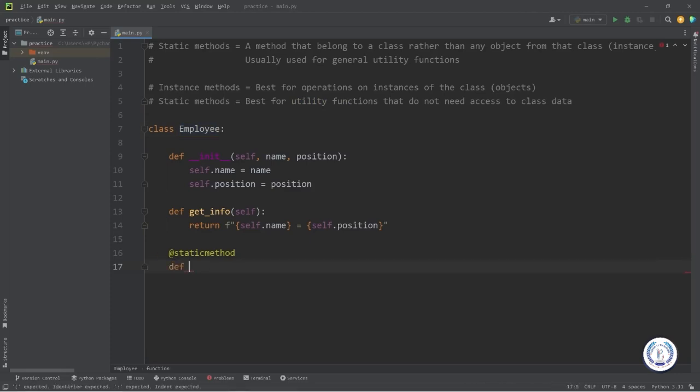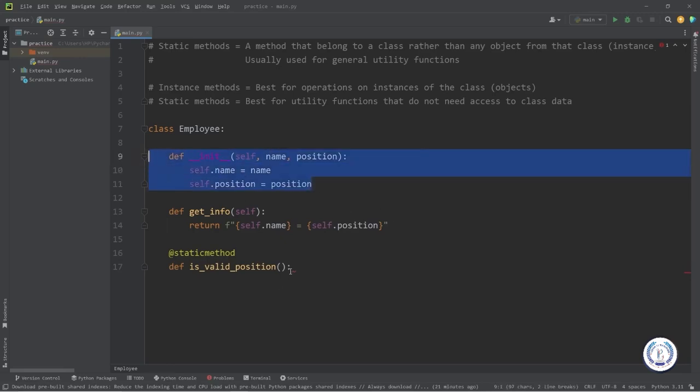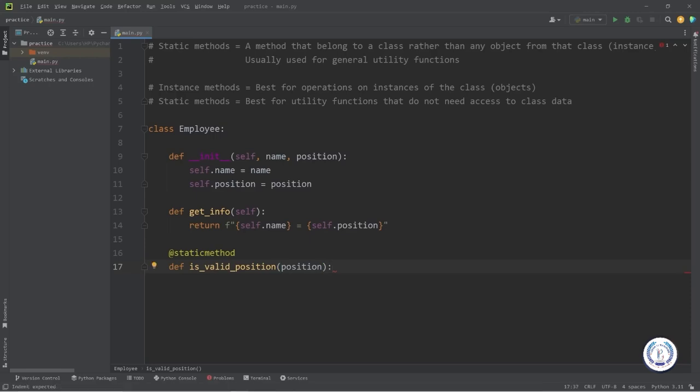We'll define a method to check to see if a job, a position, is valid, which we will name isValidPosition. So static methods, they don't have self as the first argument. We're not working with any objects created from this class. To check to see if a position is valid, we will pass in a job position, which I will name as position. I will create a list of valid positions.